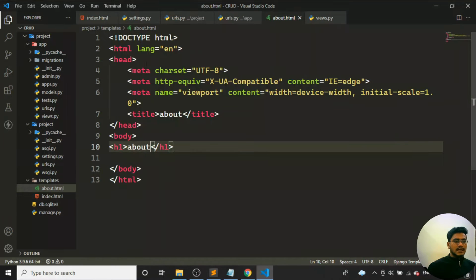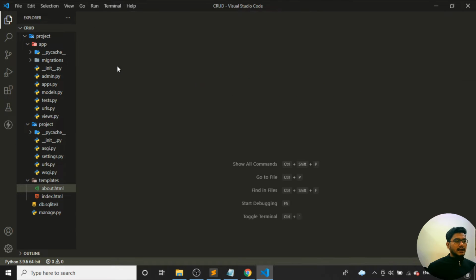If I just go to /about, it is going to the about page. So this is how the particular URLs work, and the function will be working inside the Django application. So now what we need to do here, I'll just close everything from the right hand side.